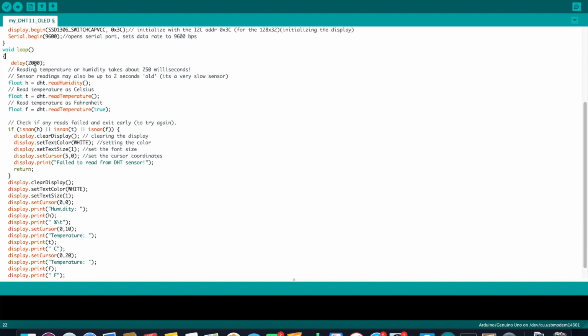Now let's move to the loop part. As you can see, in the first line I have given a delay of 2 seconds. I have given this 2 second delay because the DHT sensor gives new readings only every 2 seconds. In between those 2 seconds your data won't change, and after 2 seconds you will get the new data. So for reading, I am giving the DHT sensor a time of 2 seconds.